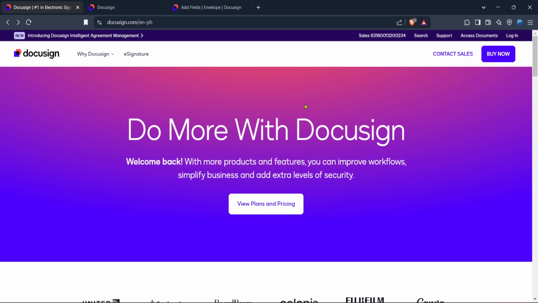You can reach it by entering docusign.com into your web browser. Docusign is renowned as a leader in electronic signature and intelligent agreement management, making it the go-to platform for many businesses and individuals alike. Once you're on the Docusign homepage, your next task is to log into your account.